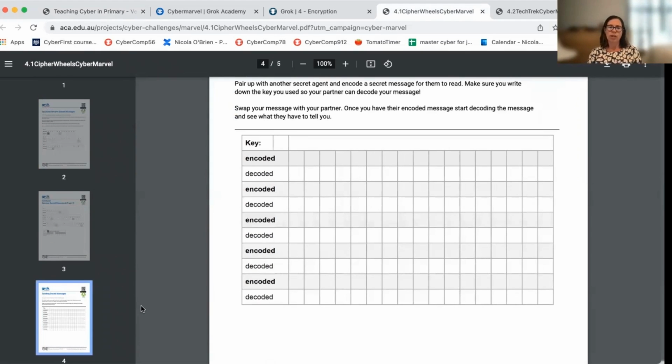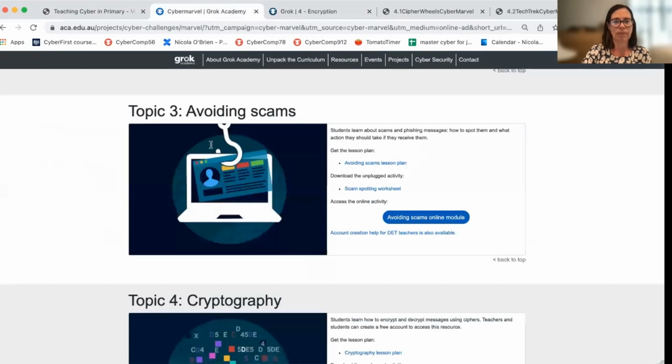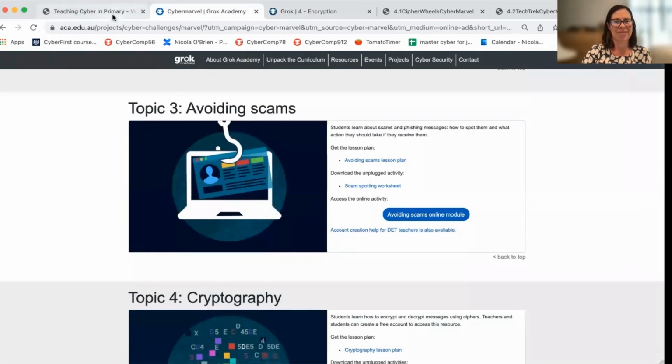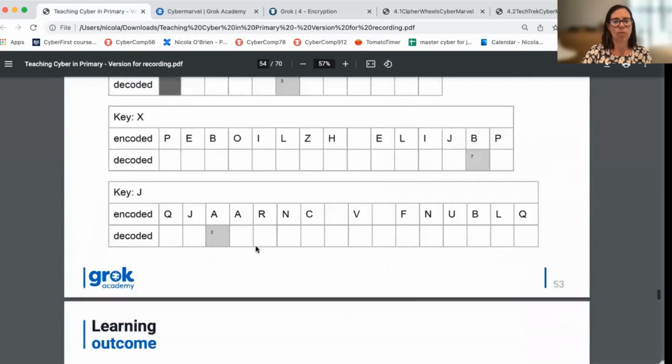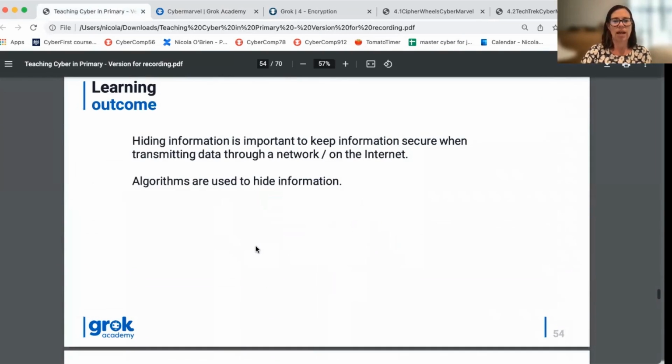What is important here to speak to students about, and one of the key learnings and outcomes in this activity, is that we want students to see that it's important to hide information and keep it secure when transmitting data through a network or on the internet. This is a nice opportunity to introduce to students some basics of how information travels around the internet.